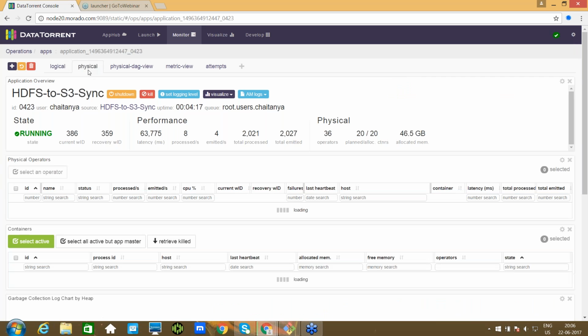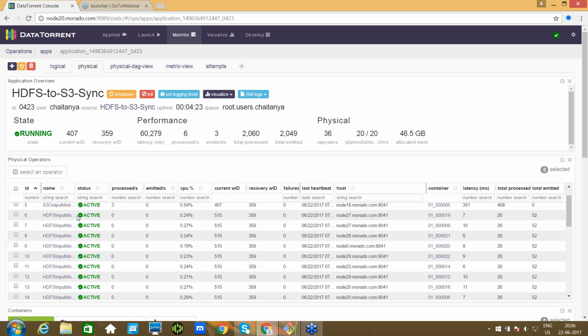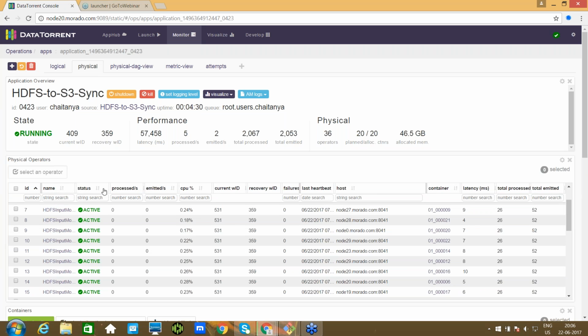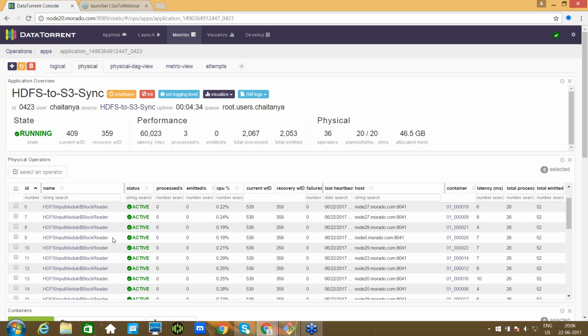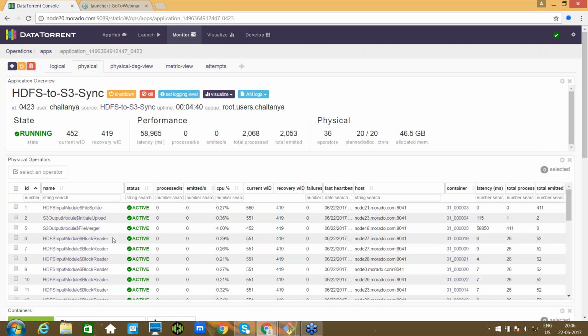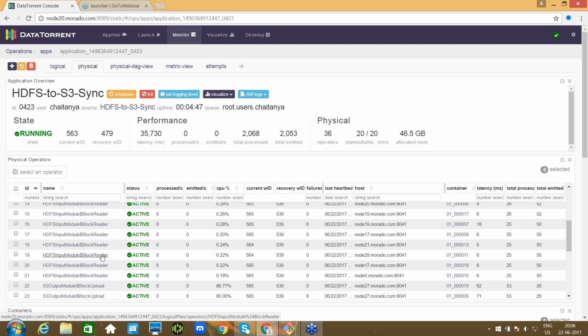If you click on physical, it navigates to the physical operators. Here we have so many instances. While configuring, we specified the maximum readers as 16 and the minimum readers is also 16. So the block reader instances are created as 16 instances, and all of these will perform in parallel.